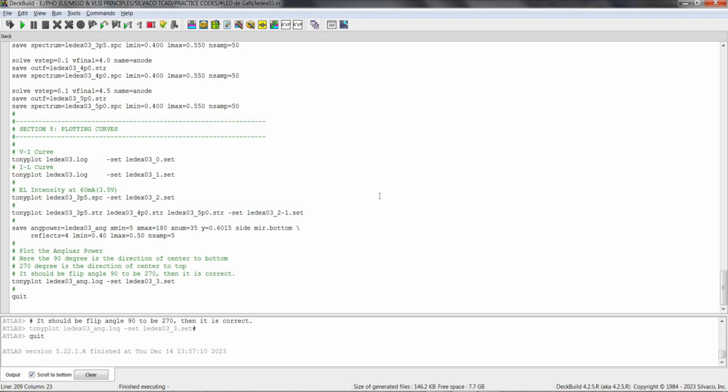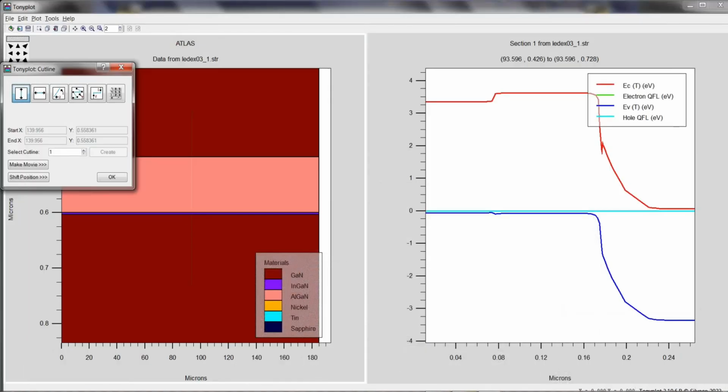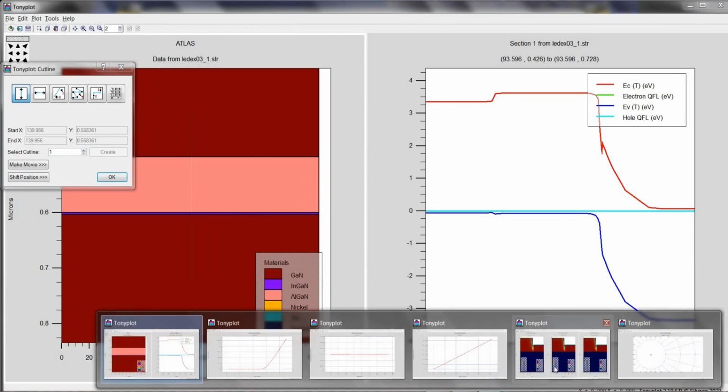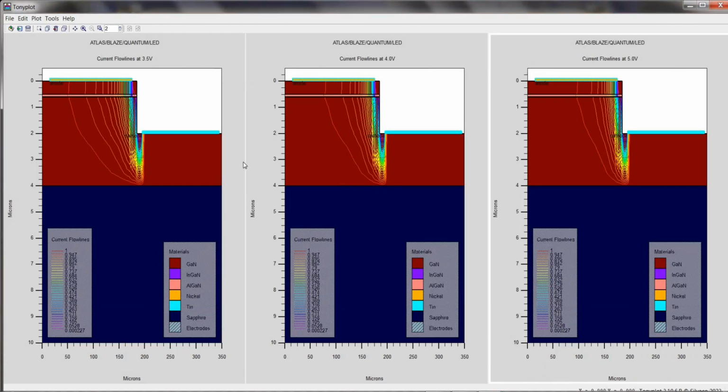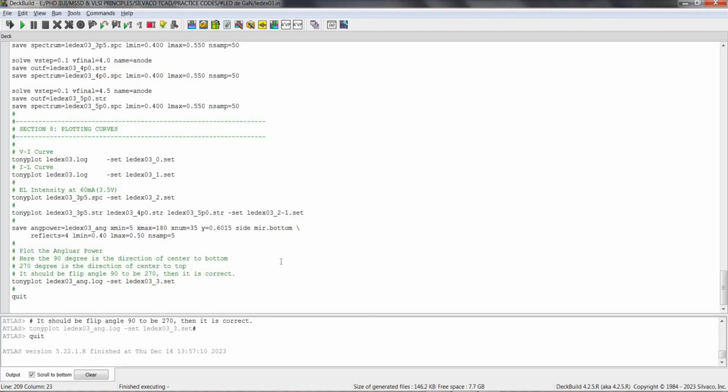So the simulation is already run. Let us first look at the energy band diagram of this structure under forward bias. So we actually have three structures at 3.5 volts, 4 volts, and 5. The label is 5, but my simulation is running up to 4.5 volts. So ignore the 5 volts. I could have done 4.5 here. Forget about the label. This one is simulated at 4.5.